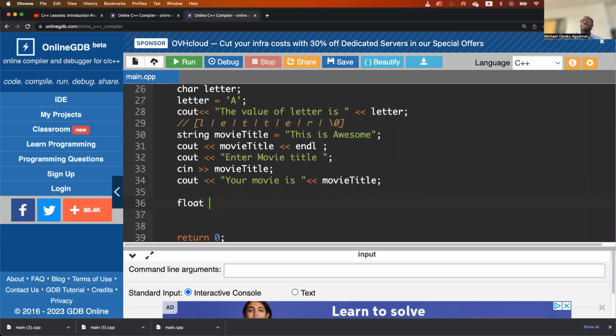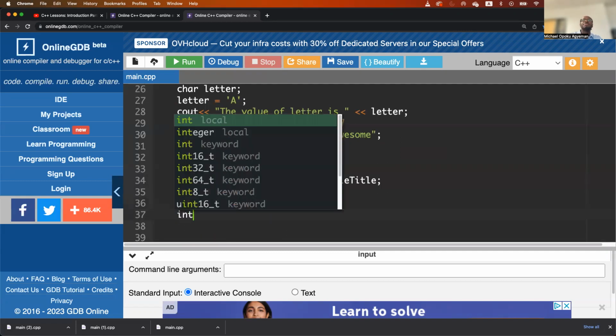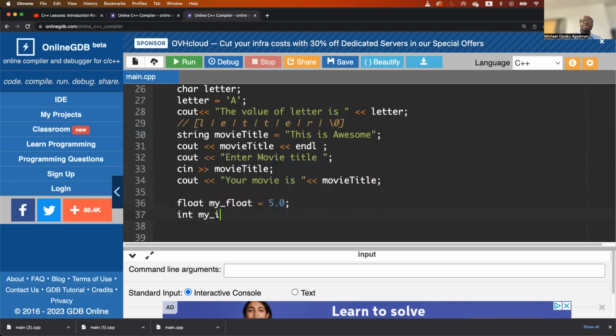The decimal numbers, yeah? So float, my float. And I will assign it maybe 2.3 or 2.5, 2.0. Let's make it 5.0. And then I'm going to have a semicolon, and at the same time, I'll have an integer, my int. And my int maybe will be 2. I'll have another integer, my int 2. And I'll make that 5 as well, yeah?